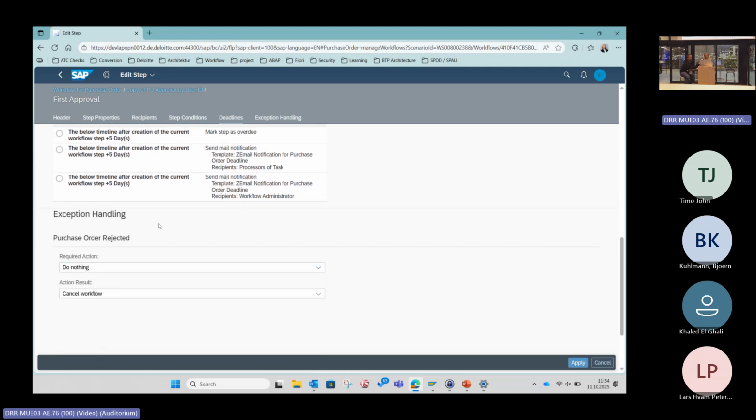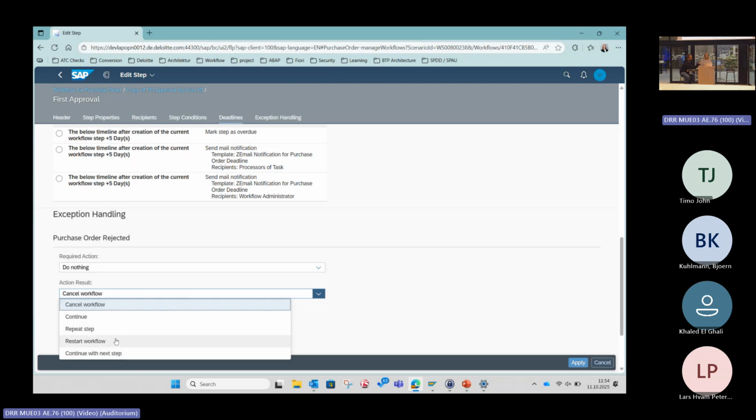And some exception handling in case of purchase order rejected. So cancel the workflow or maybe continue with the next step. I'm not sure that we need to repeat or restart the workflow, but you can check for your scenarios.